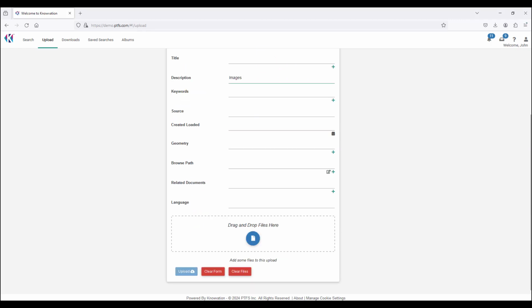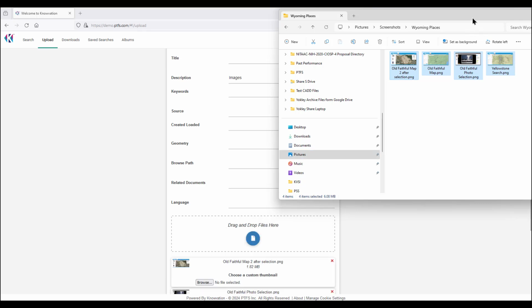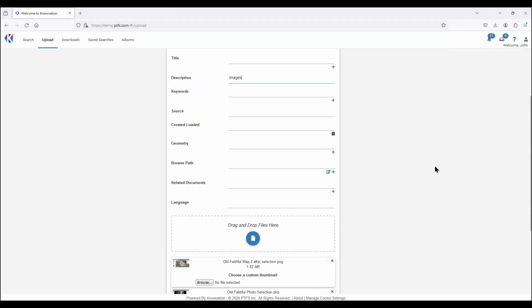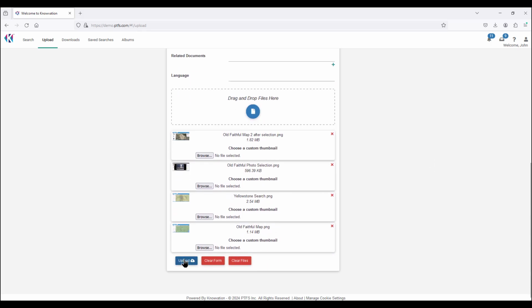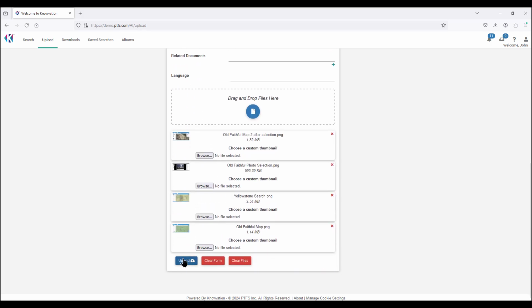And then once we're done with that, we can simply drag and drop images into the drag and drop area. Once we've done that, we can see that they're in fact ready to upload, and we'll click upload, and the metadata will be associated with all 4 of these image files that they have chosen to upload.